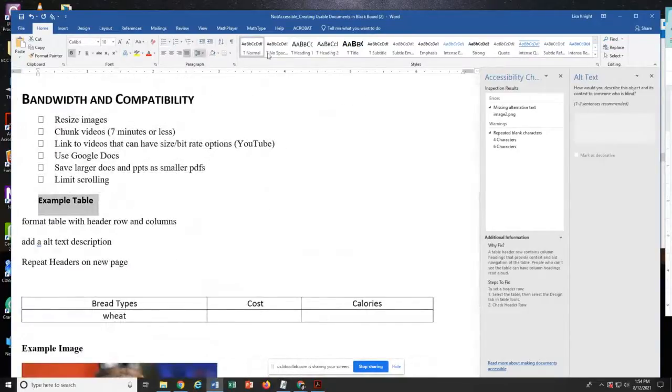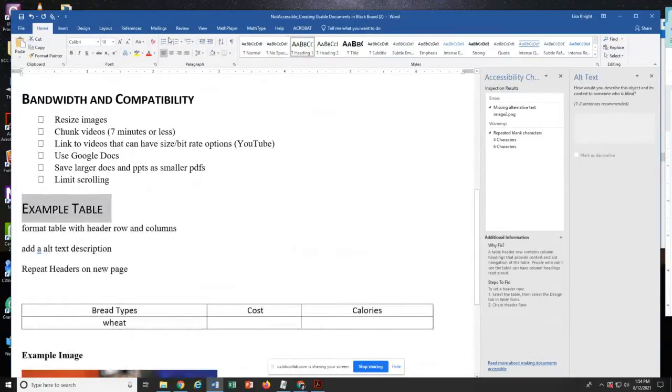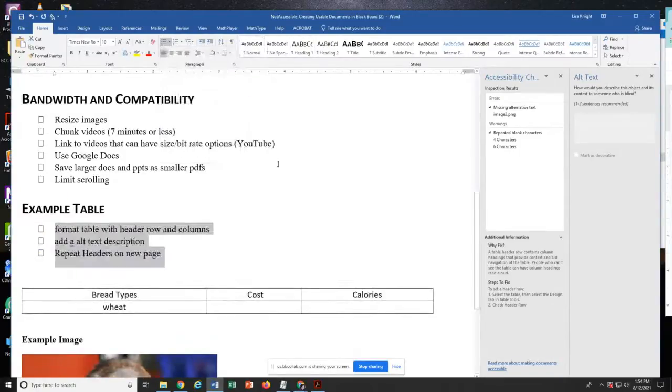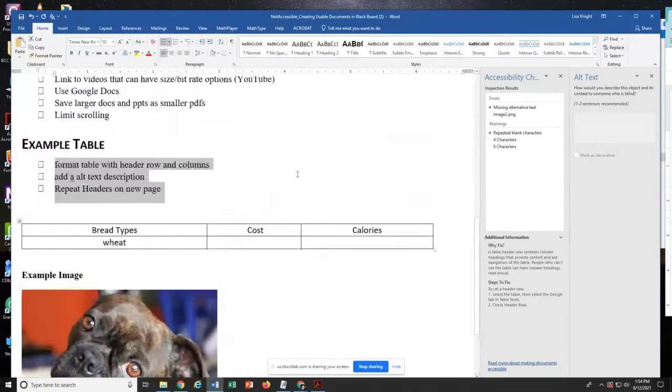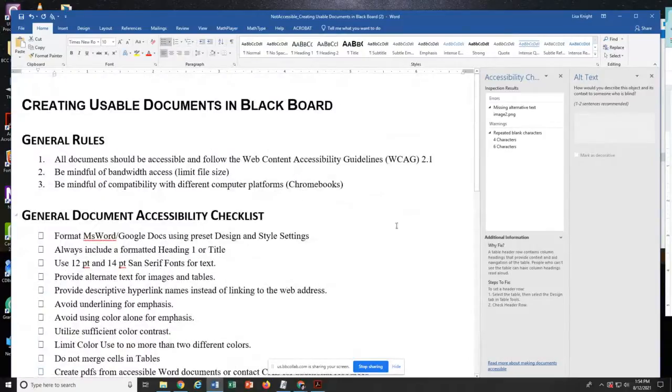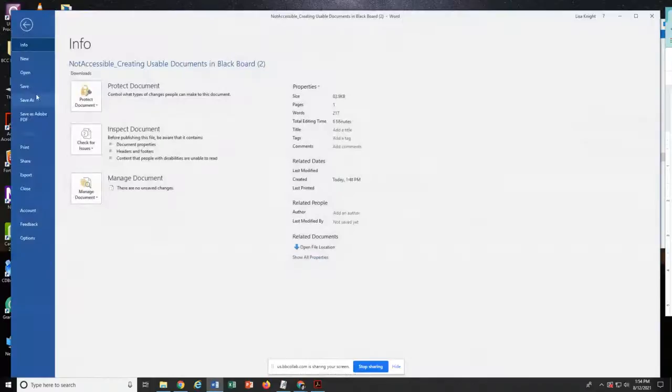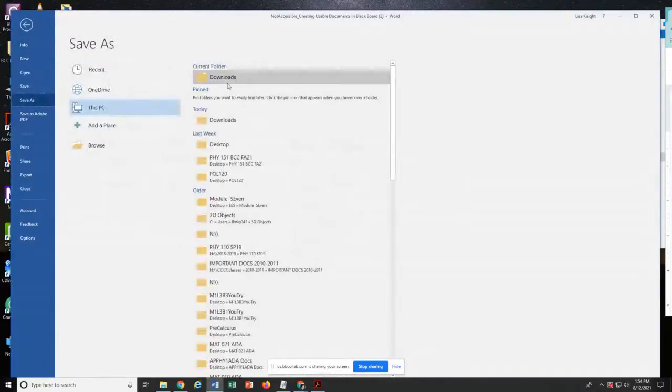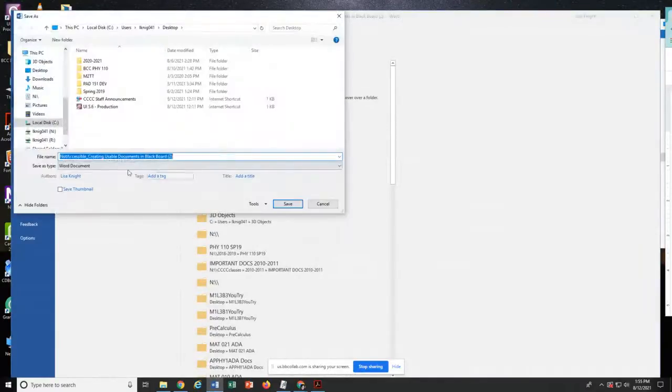An example table needs to be a heading 1, needs to be bold. And then I'm going to make that a checkbox list. And now we have a handout that's completely accessible. I'm going to save it on my desktop for right now as creating documents.